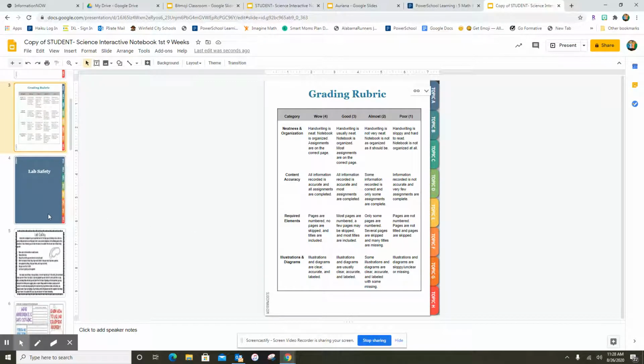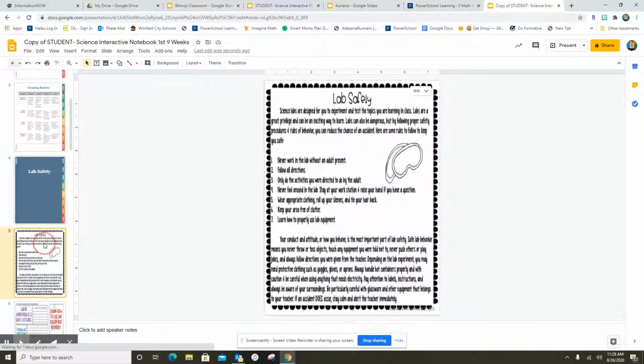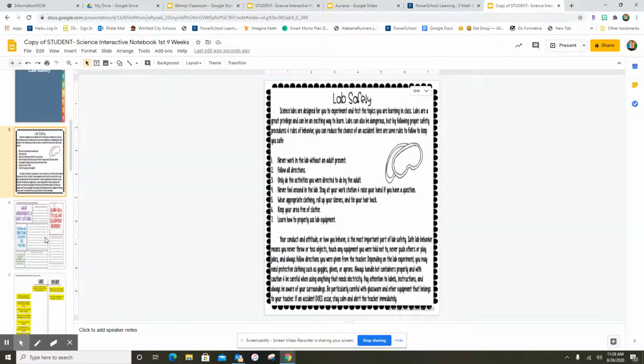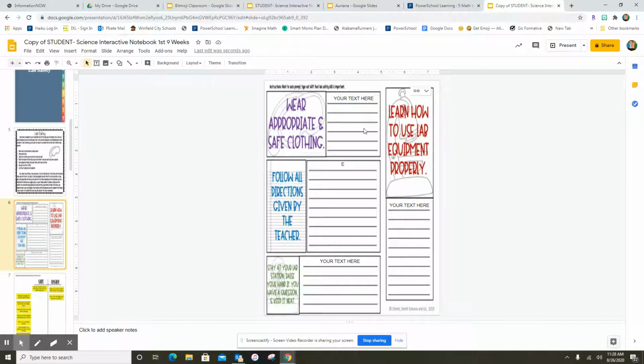And then today in class, on the Haiku page, there is a video that I want you to watch. And then as a class, we talked about lab safety, so we read this together. And then we started filling this out, but we only got this block done. So that's really all you have to get through today.